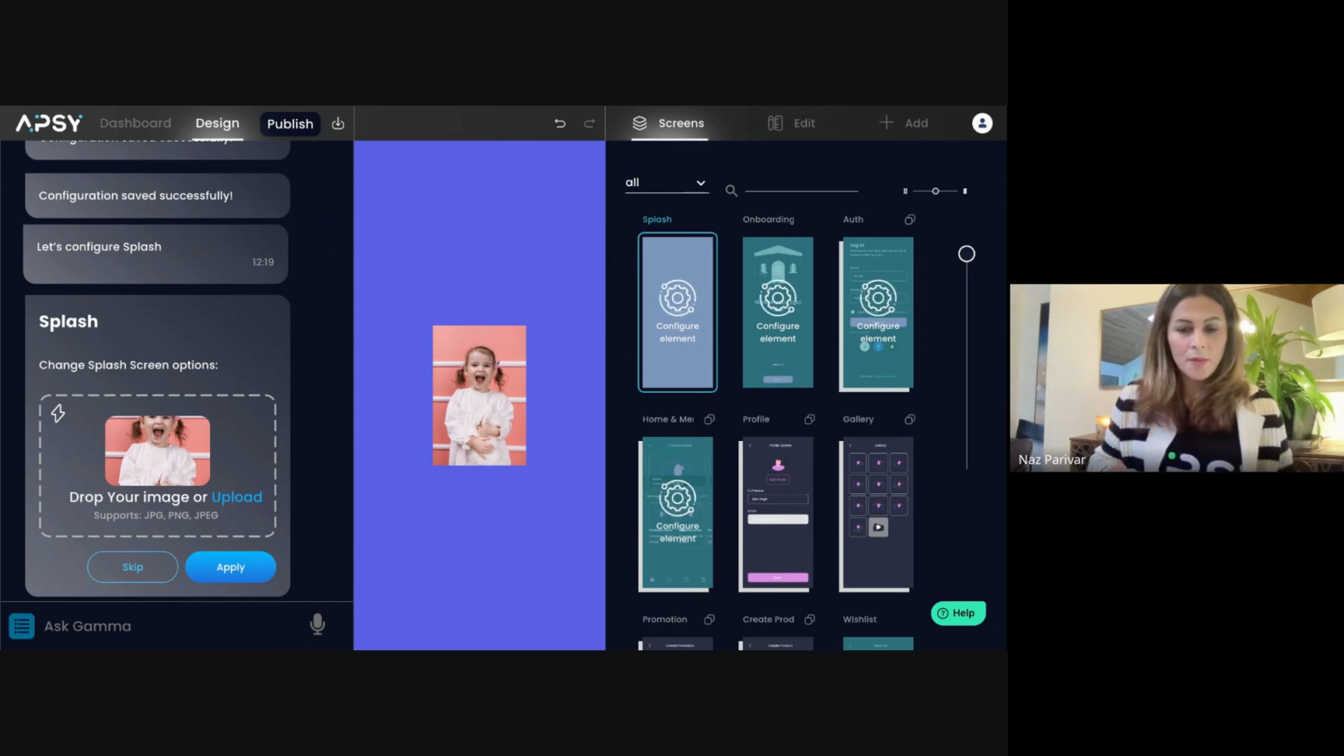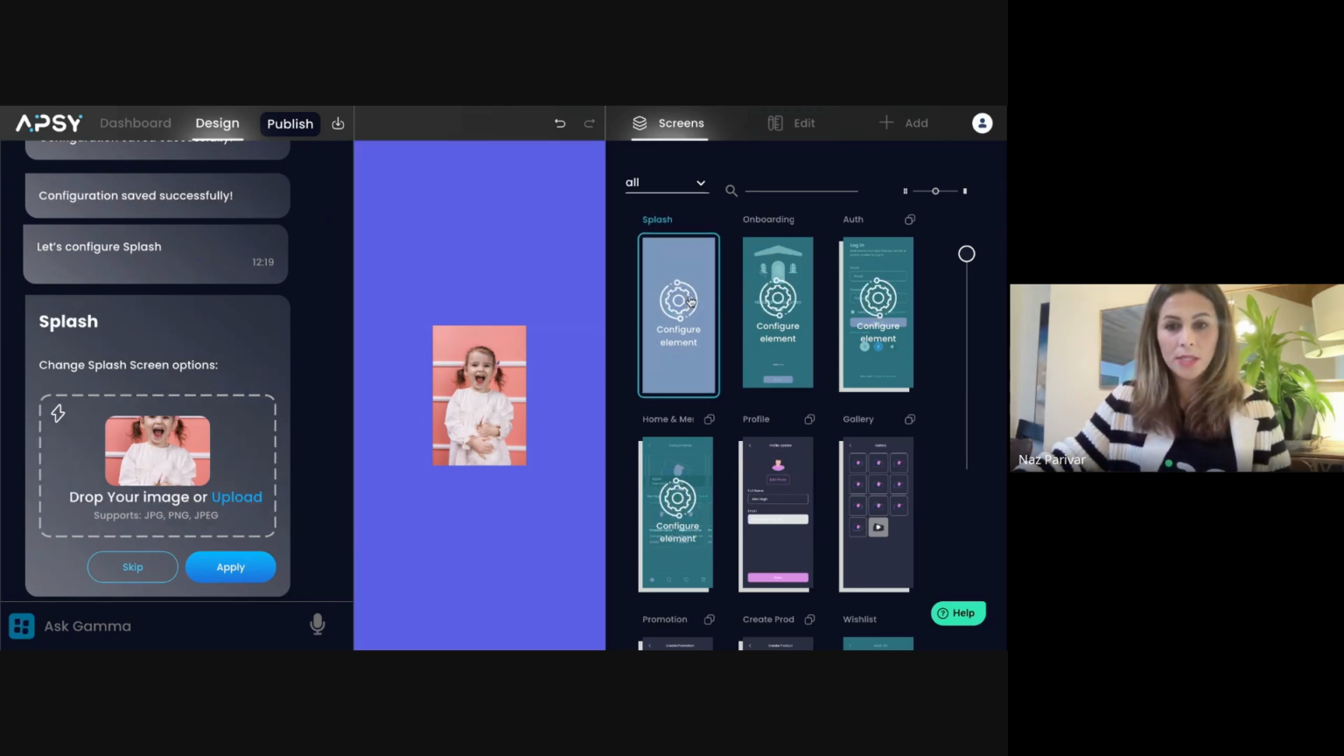So another thing I want you to pay attention to is on the right panel, you see these little icons moving. So basically what it means is that it's trying to get you to customize those pages. So far, we were just adding pages to my app, but right now is the fun part where we can just go and customize each page to the level that we want.